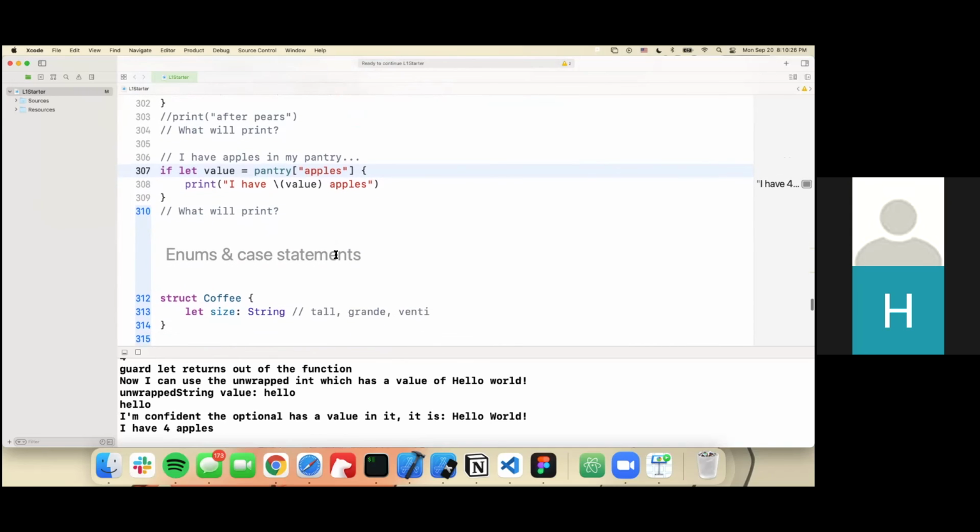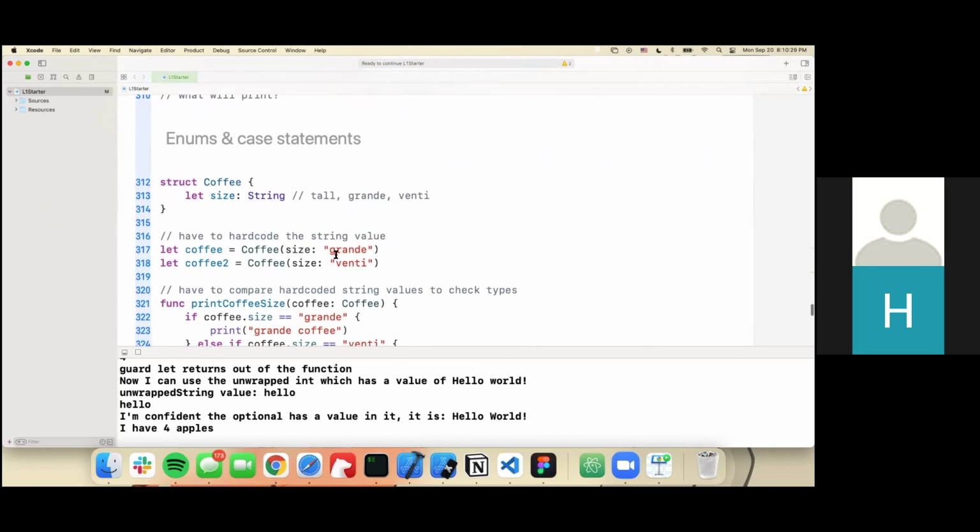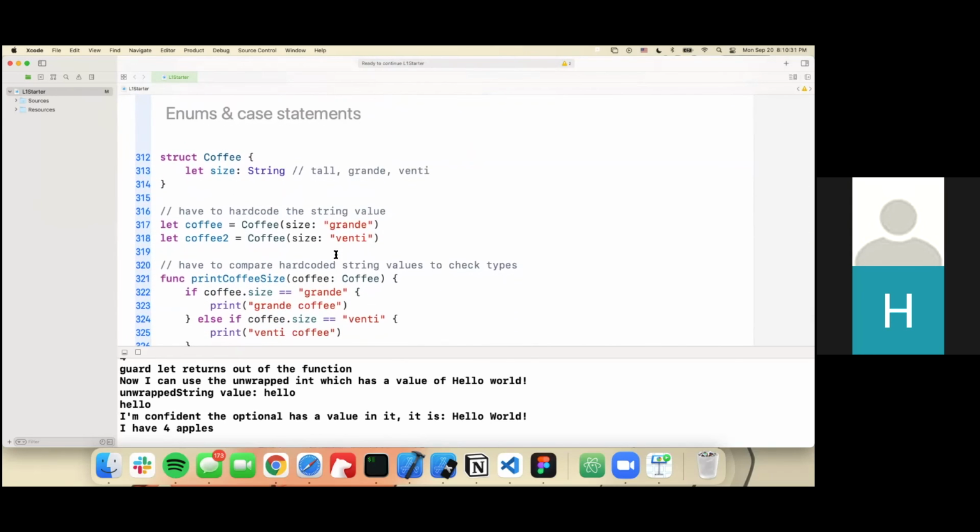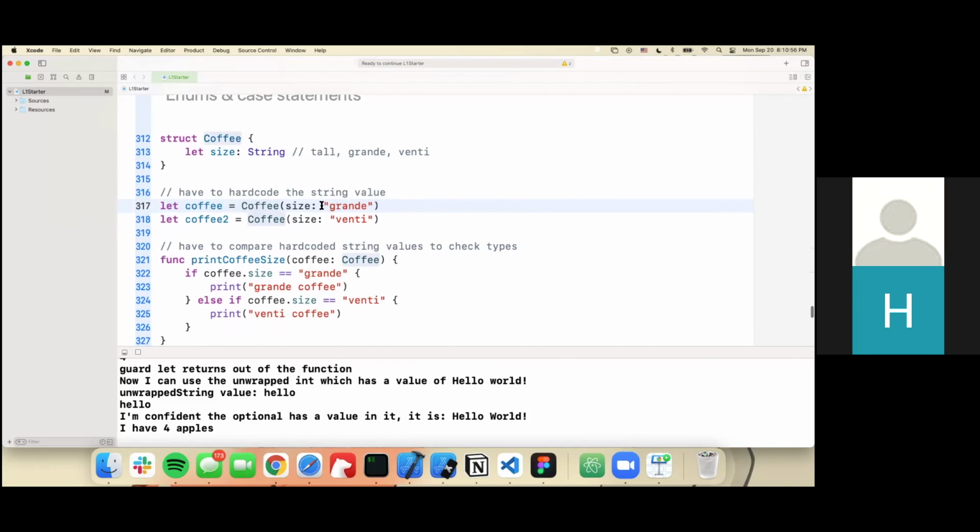All right, so now we'll be going into enums and case statements. Before I talk about them, I want to introduce an example that will show why enums are really nice. Say you have this struct that will represent objects of coffees. Coffees do have other qualities, but I'm just going to add size for now. A coffee can only be tall, grande, or venti, right? If you wanted to make these coffee objects, you would have to hard code the string values. So you'd do let coffee equals a coffee of size grande and then coffee 2 of size venti.